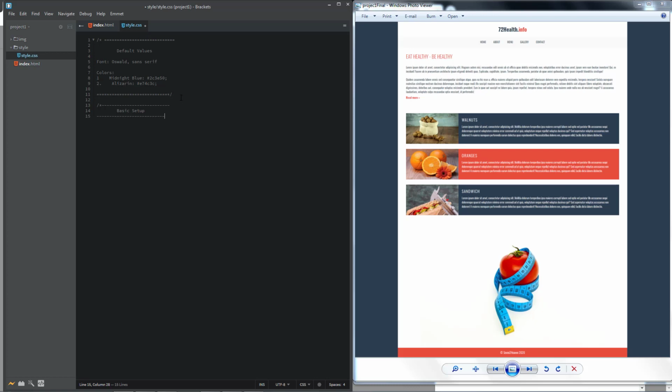We advise you to make basic settings and later use them when you need them for different kinds of sites. By doing that, you will save yourself a lot of time because you won't have to write the same code again and again. First, we write asterisk, which means that it refers to all code on the site, on all elements. Box sizing is border-box.